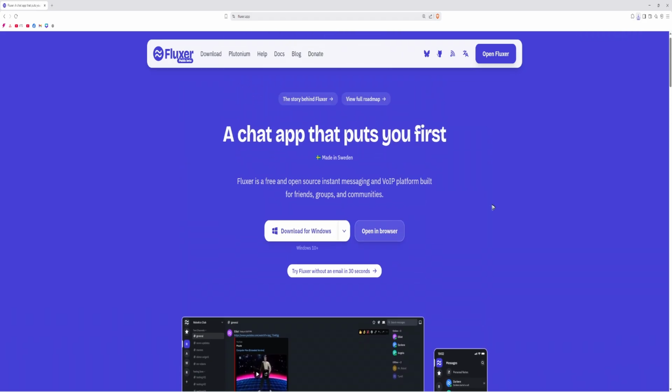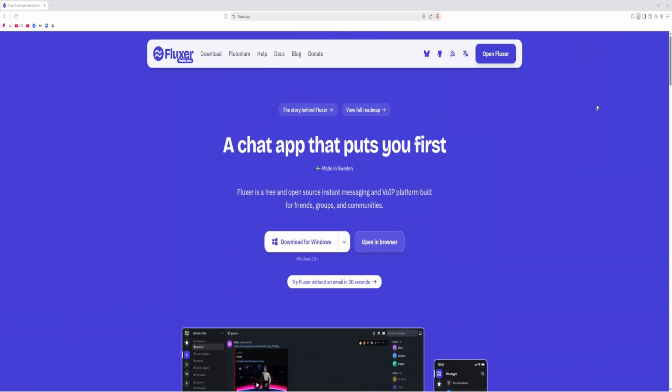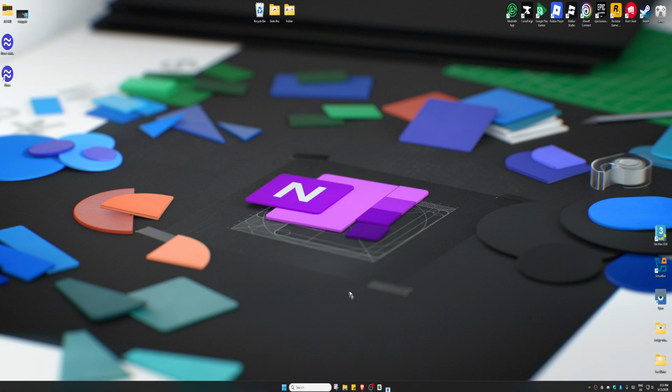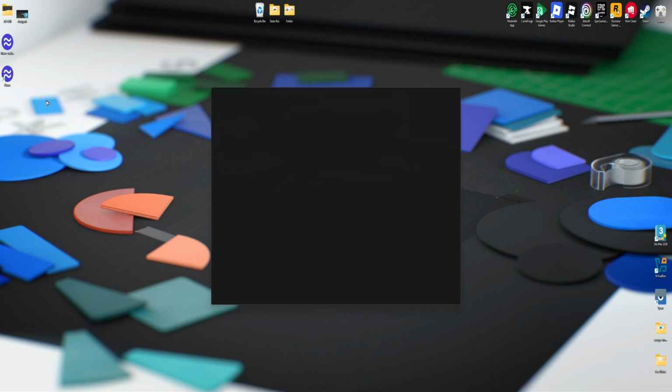Okay, so go ahead and click on the installer right here from your downloads tab, or you could double click on the installer right on your desktop. So wait for it to open up. There you go. It made us a shortcut.